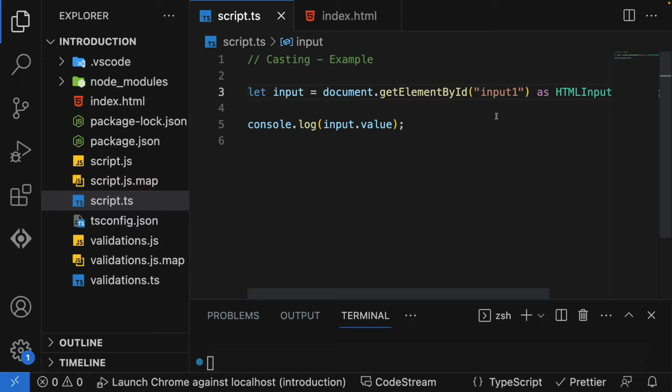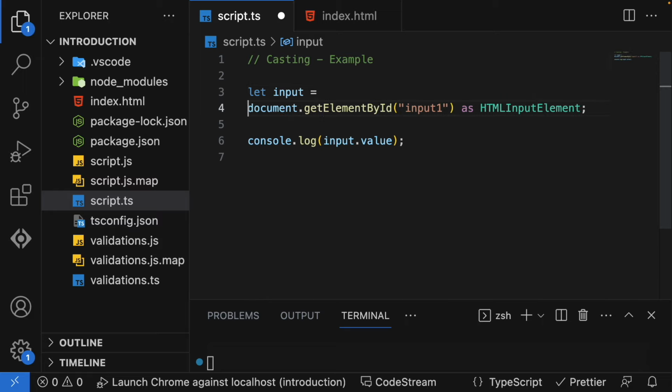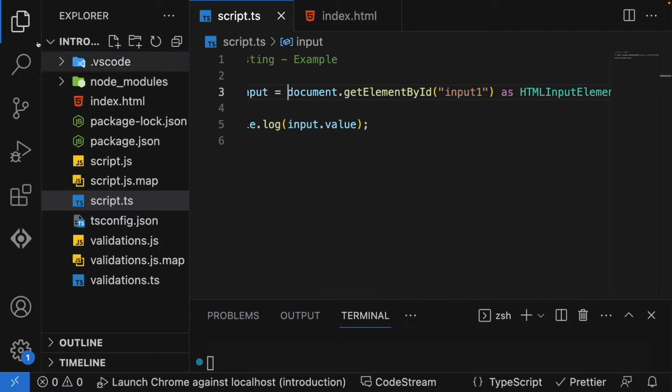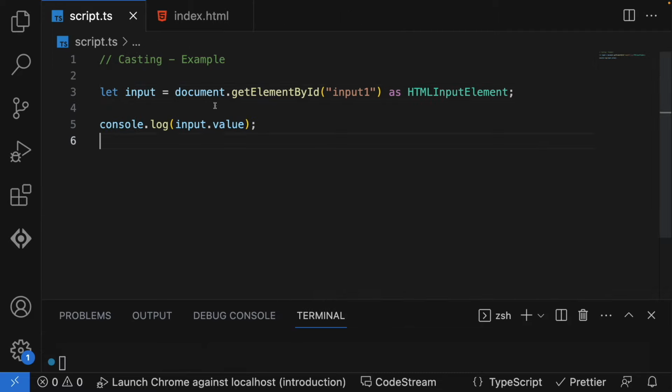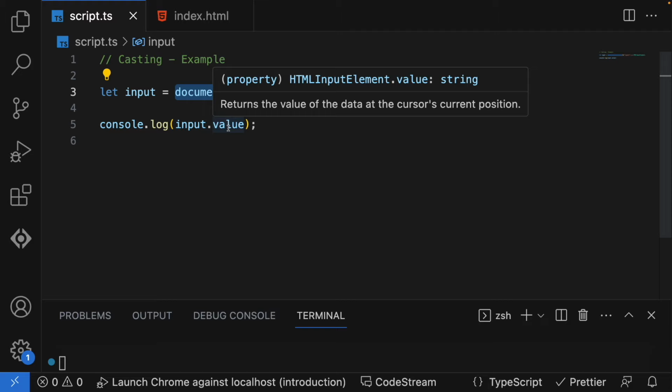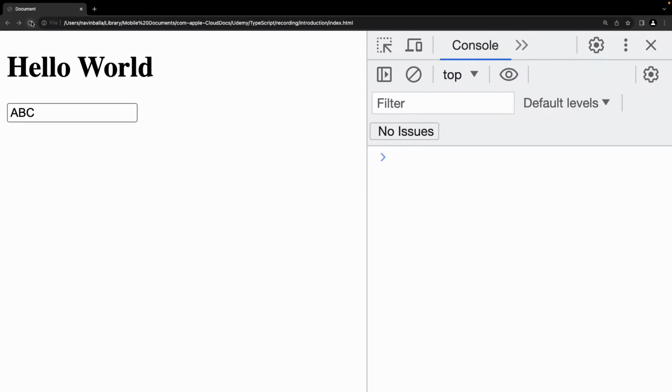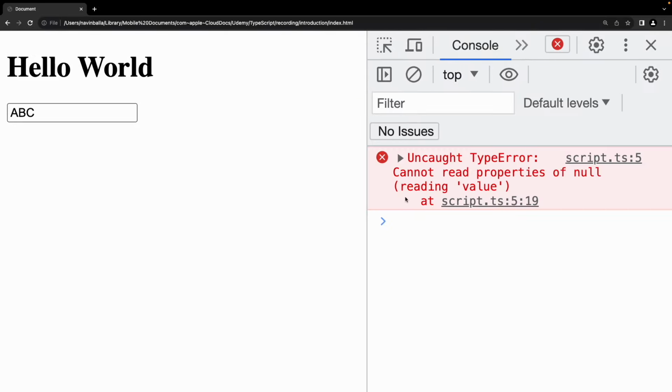Let me just keep it down so that you can understand it. Okay, fine. Hope it's visible now. So we are forcefully converting this HTMLElement into an HTMLInputElement using a typecasting here. And now the error is gone because this value is available inside HTMLInputElement. Now if I just see the output, I should be able to see ABC in the console, but we are not getting it. What could be the reason?